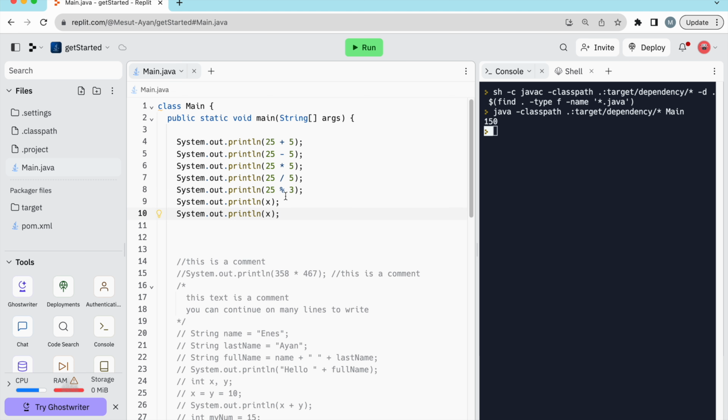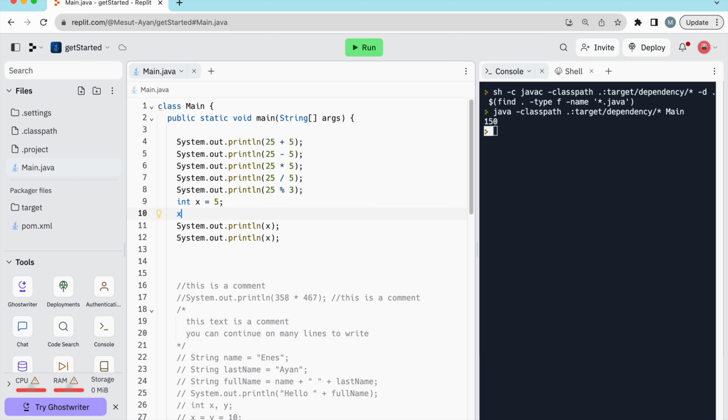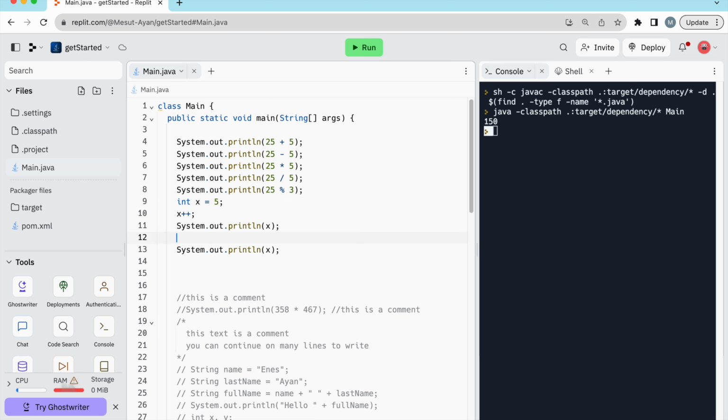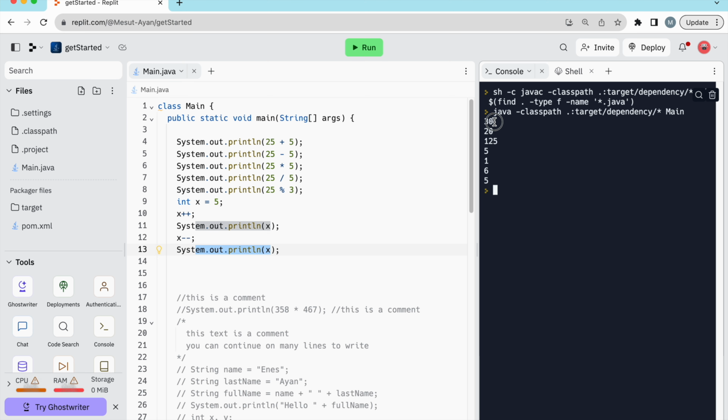And also, let's write here x is equal to 5, and we are going to write x plus plus, and we are going to write x value after that, x minus minus. x is equal to 5, x will be increased by 1 and it's going to be 6, decreased by 1, it's going to be 5 again. So let me see the result. So summation, subtraction, multiplication, division, and it's 1. So 25 is divided by 3, and it's 8 times, and it's 24. 25 minus 24, it's 1. After the increment, it became 6. After the decrement, it became 5.